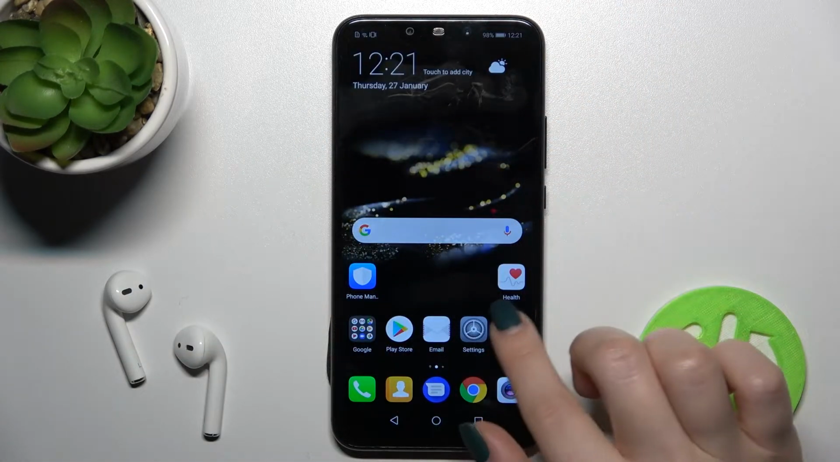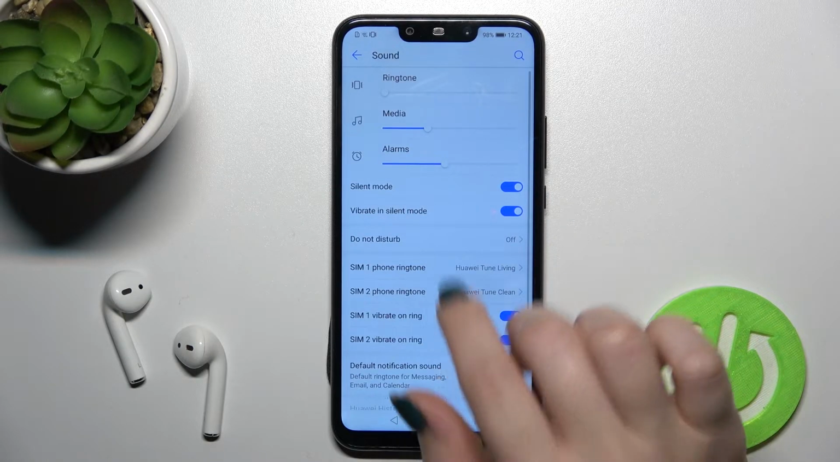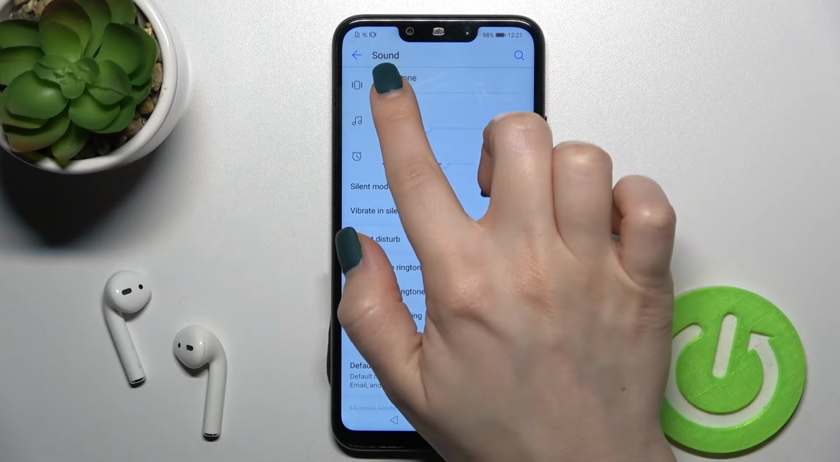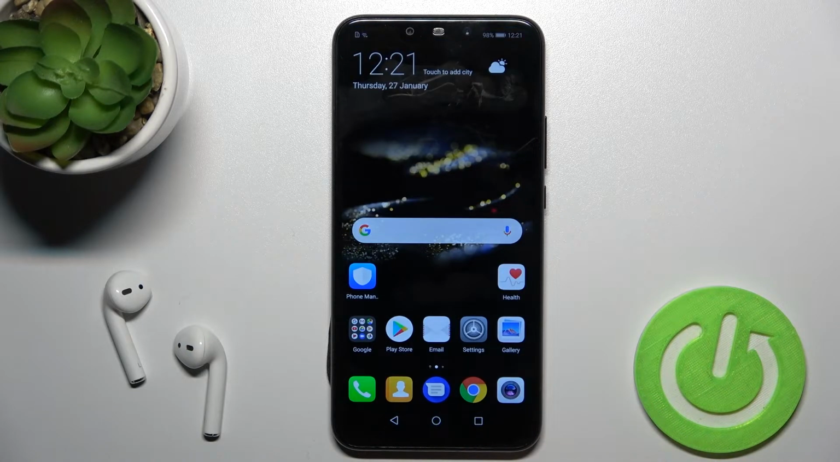And the third way, you can go into the Settings application, tap on Sound settings, and here, as you can see, we've got the ringtone volume panel. To unmute your ringtone, swipe this dot to the right side. And as you can see here, we just set up our ringtone. So that's how it looks.